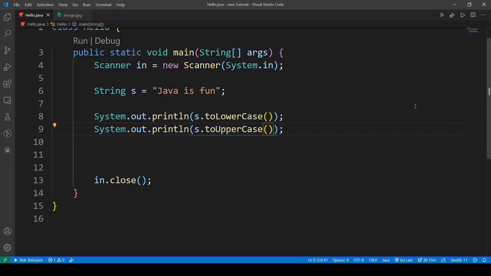So these were few methods of the string class which we can use. There are plenty more methods in the string class. Please go and read about them, and thanks for watching the video.